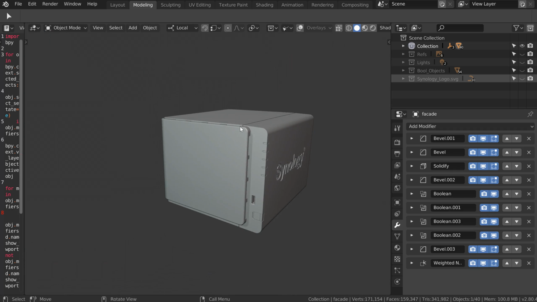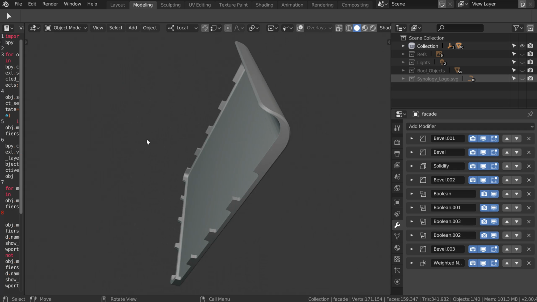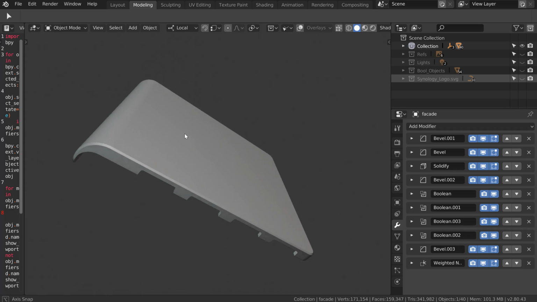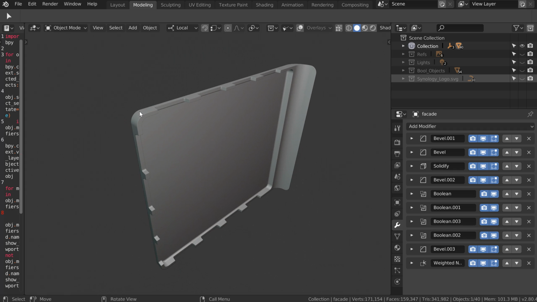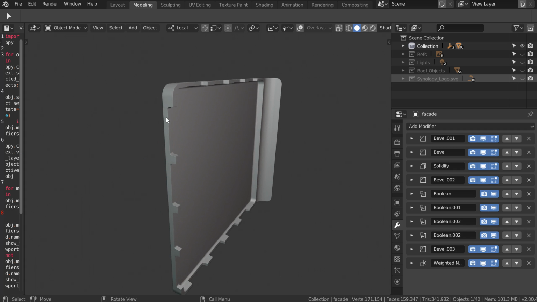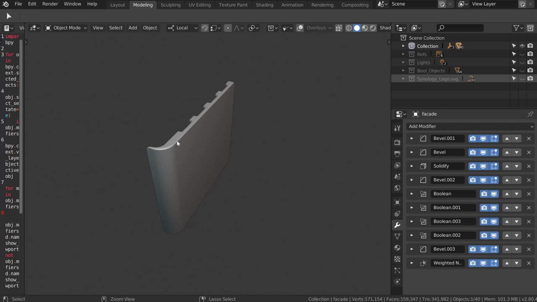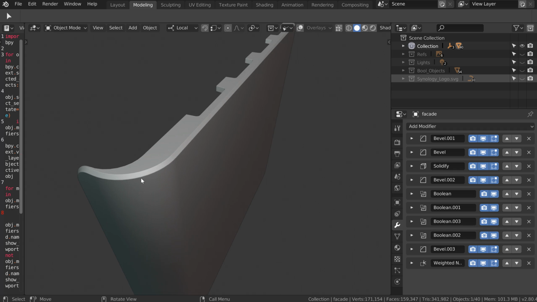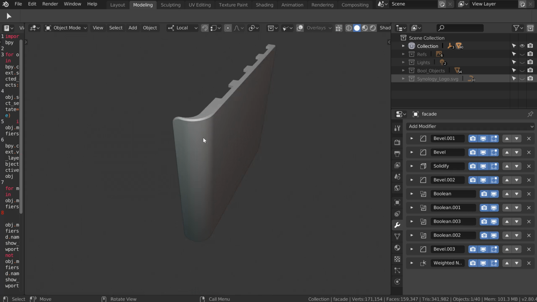Same for this object. As you can see, this is a pretty detailed asset. I can change absolutely everything, the number of segments here, the size of the bevel. I can add more cuts here, more cuts here. I can change the bevel here. I can add a bevel here if I want. I can edit this bevel. I can edit this bevel. I can edit the last bevel. I can edit absolutely everything.